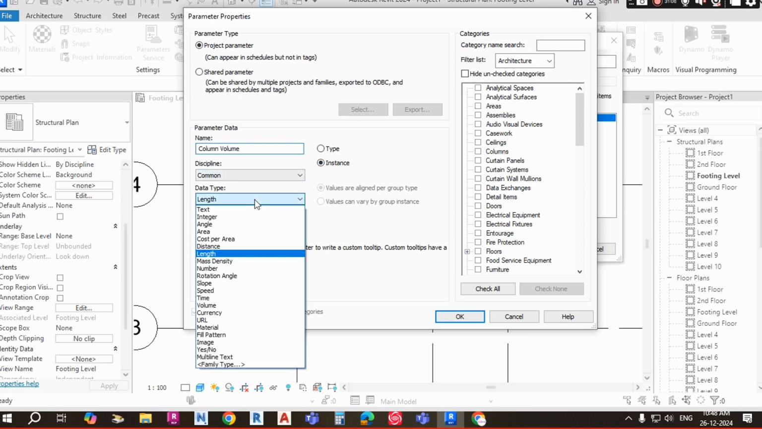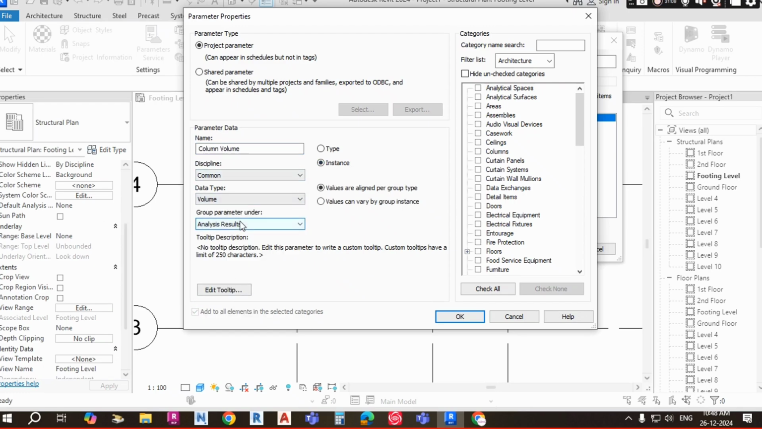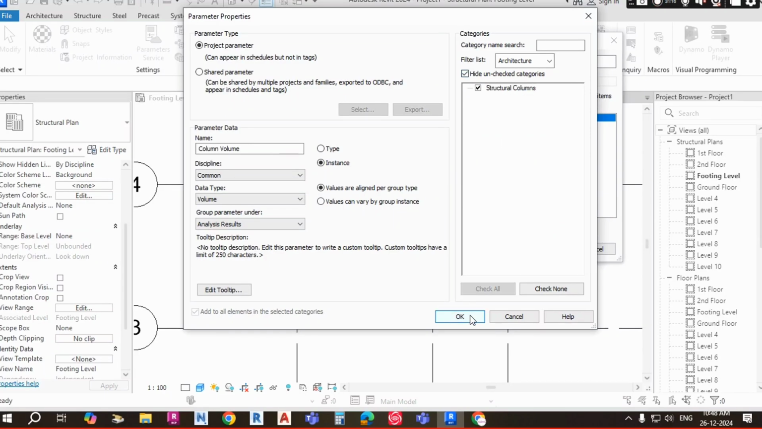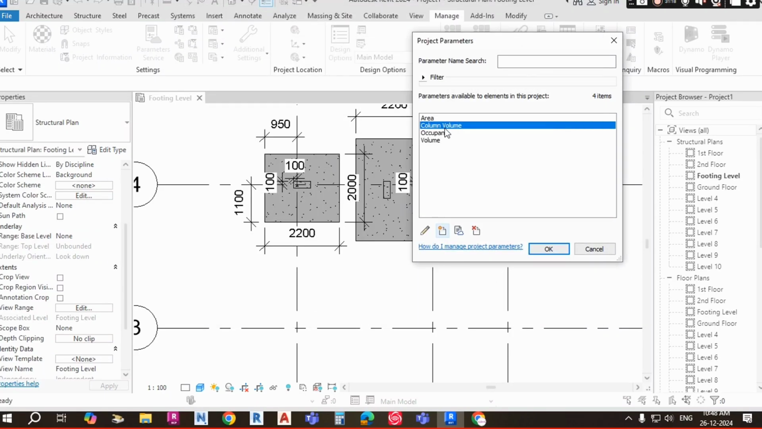Column volume, go with exactly here: volume, analyze result, instant, and here you have to select the structural column. Okay, just go with OK. Now column volume is also created.